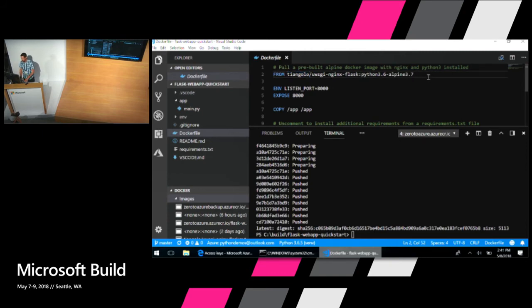This image has Python 3.6 installed, running on Alpine Linux. And this means that the image is small. It's only about 200 megabytes for the full operating system, compared with a full Ubuntu image, which is about a gigabyte. So we like small images. They upload faster, and they generally use less space.